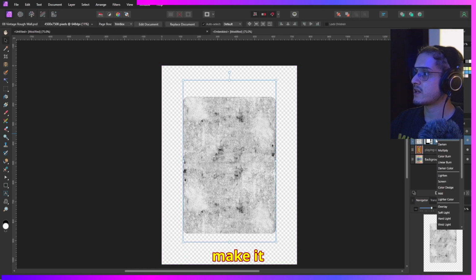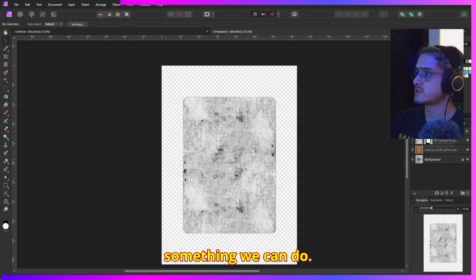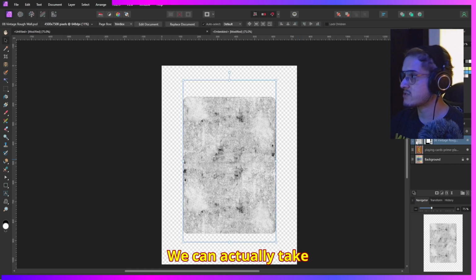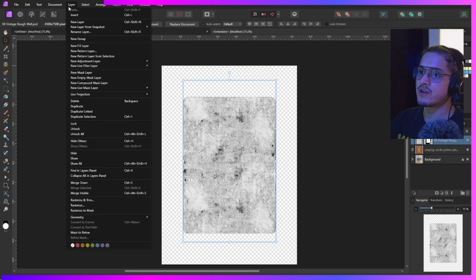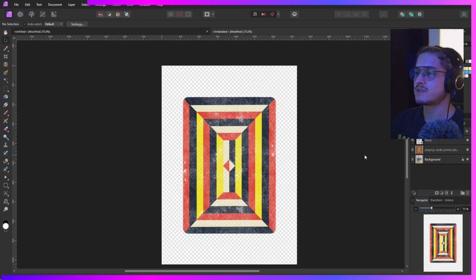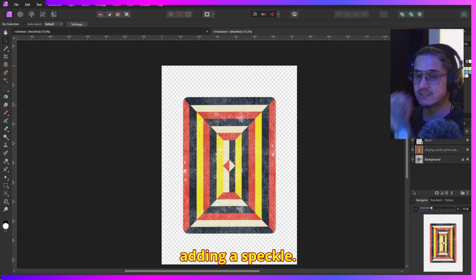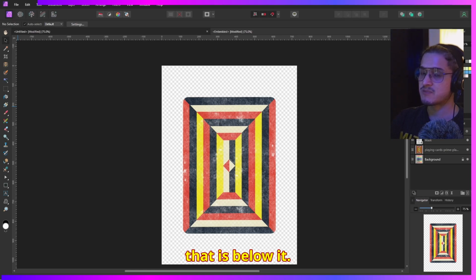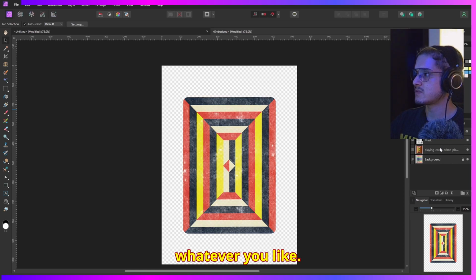And you know, you can make it multiply or all that, but here's something we can do. We can actually take it, go into layer and click on rasterize mask, just like that. And you see it basically creates a mask. It deletes everything that is below it. See, so it basically deletes it. It's not the same as adding like a speckle. It deletes everything that is below it. And the cool thing is that you can activate or deactivate it however you like.